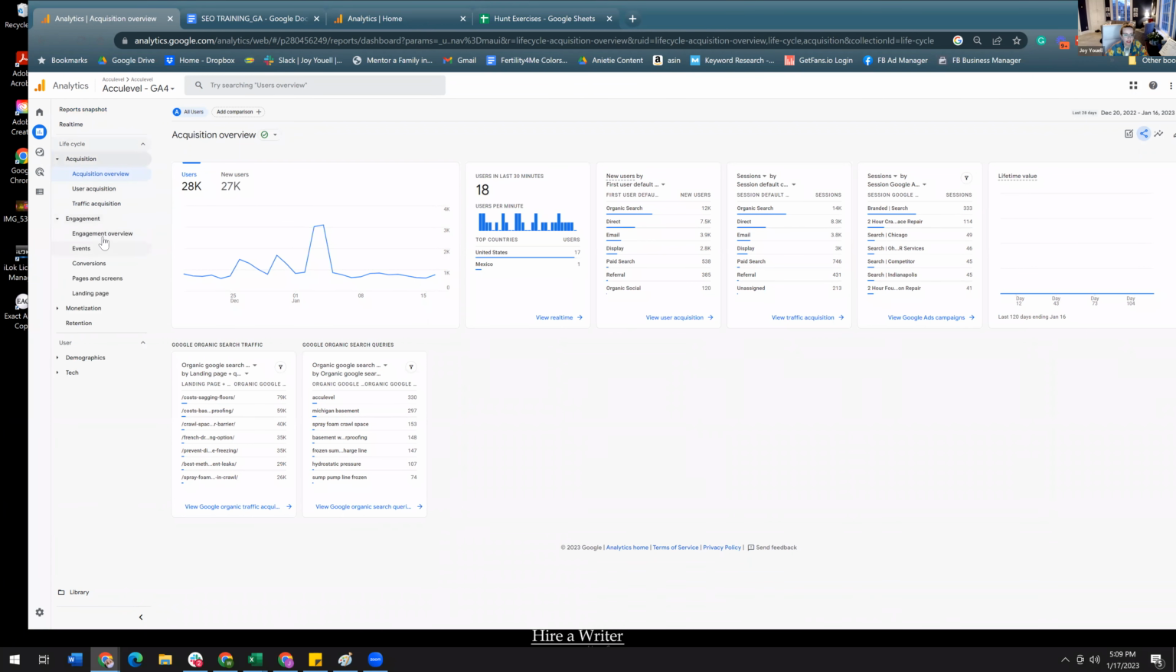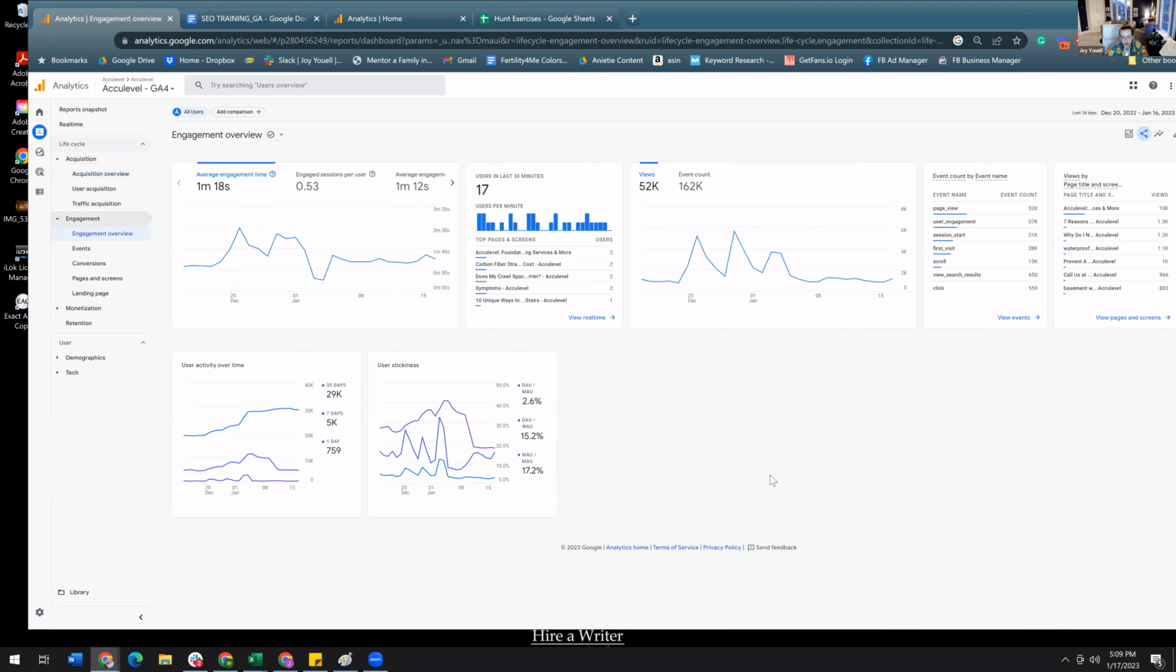Okay. You've got engagement. So engagement is probably the second most popular reason people use Google Analytics ever, because it tells you how people behave when they're on your site. So acquisition, how are you getting them? And then engagement, what are they doing when they get there? Okay, so that's going to include all the basic parameters of engaged sessions per user, average engagement time. We'll look at the metrics for that in a second.